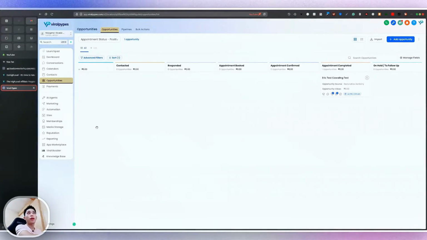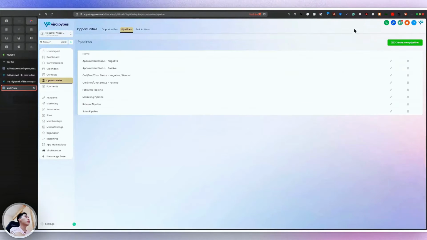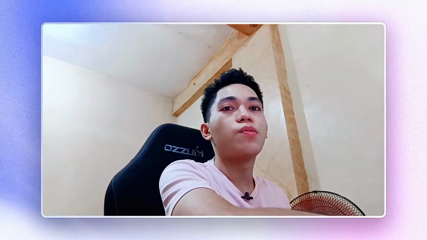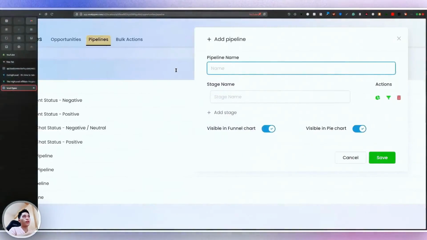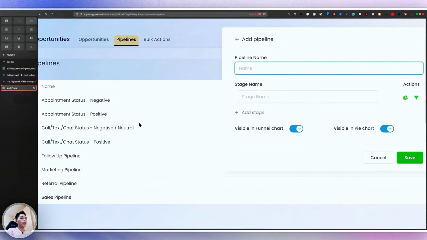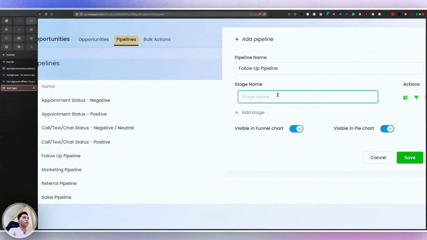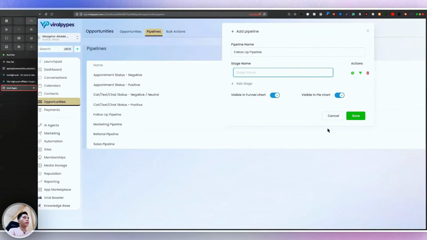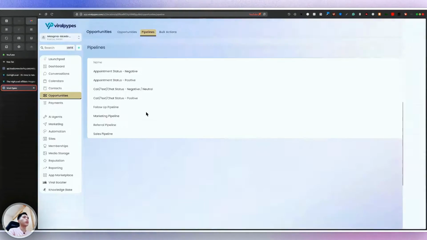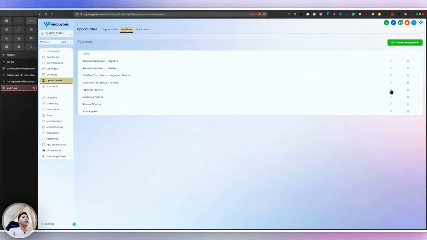Okay, so how do you actually create a pipeline? You just go here to the pipeline, then click on create new pipeline. Then after this, just put your pipeline name here. So for example, let's say follow-up pipeline and then its stages. So for example, let's use this one. We already have a follow-up pipeline here, so let's check that.